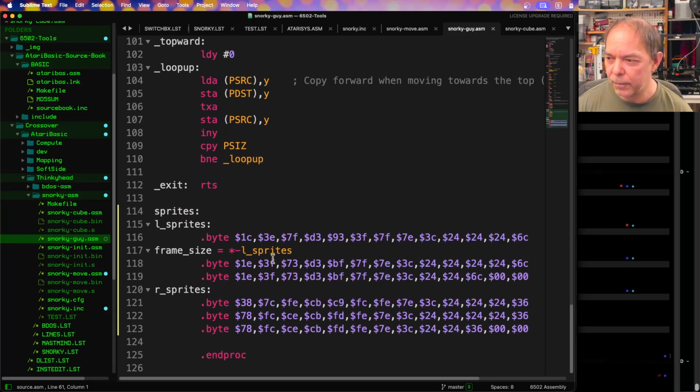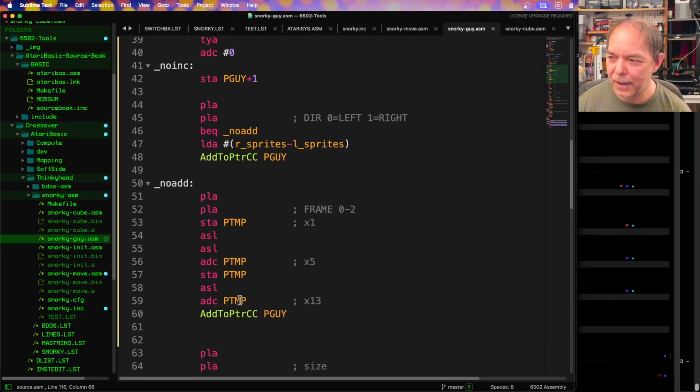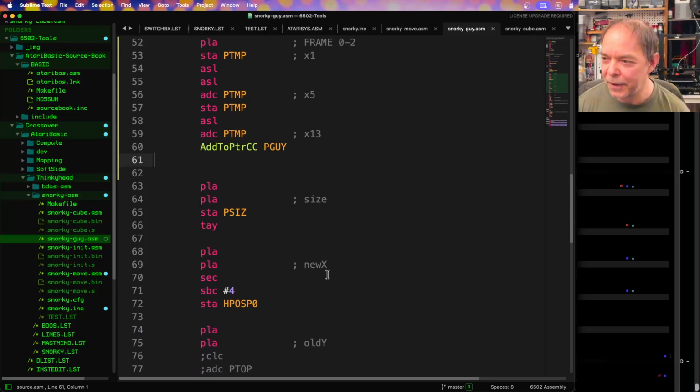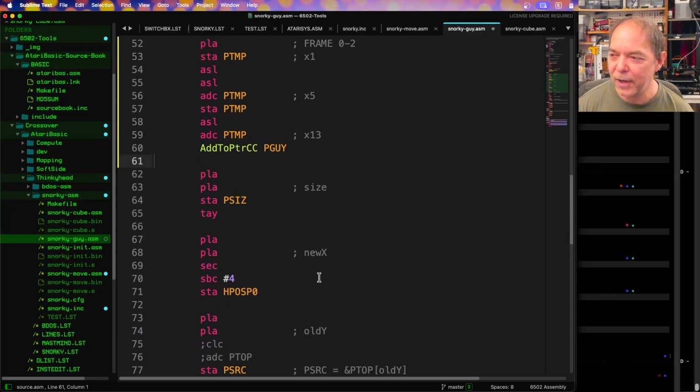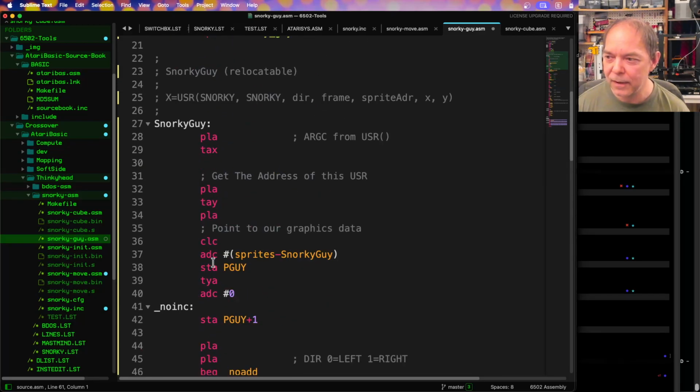Good. Now I'm just going to double check and make sure these are 13. 1, 2, 3, 4, 5, 6, 7, 8, 9, 10, 11, 12. Yep, 13. Okay. Triple checking. I did set that. I remember doing it. All right, so now we have a pointer to our source address. So we're all good with that.